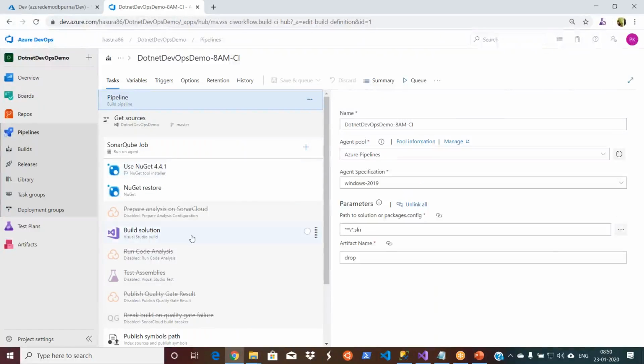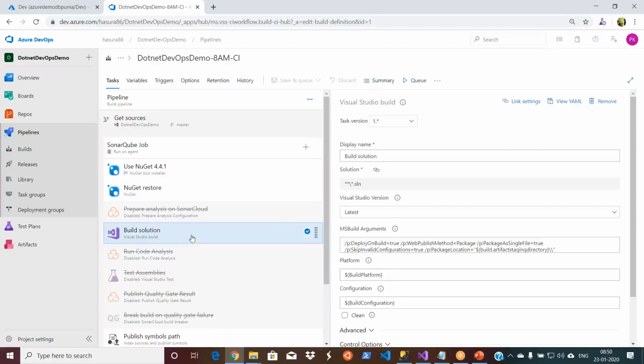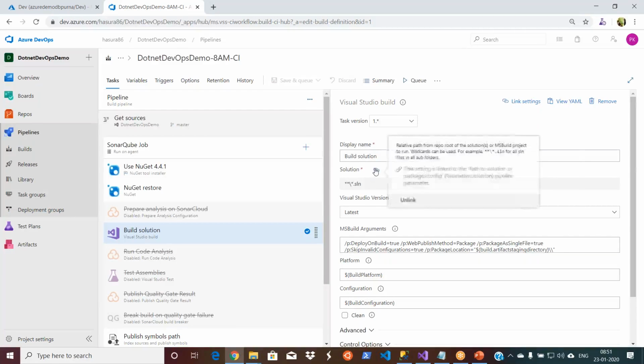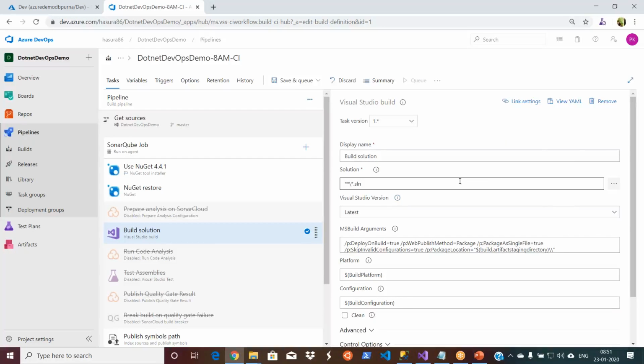Now this is a build solution task. What is there currently? It is taking all the projects in the solution. Let's go and use only the project. Basically, it will be in disable mode. Let's go and unlink this. Then you will be able to browse.